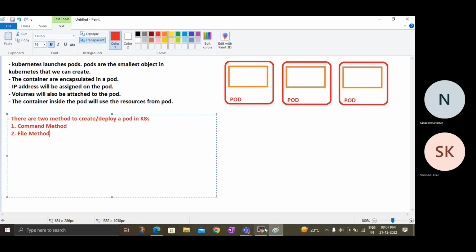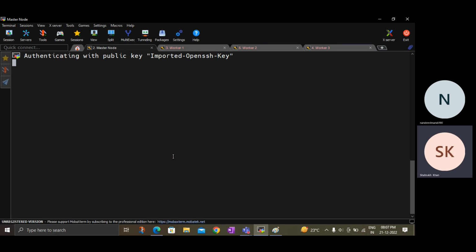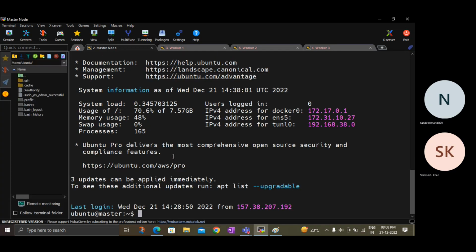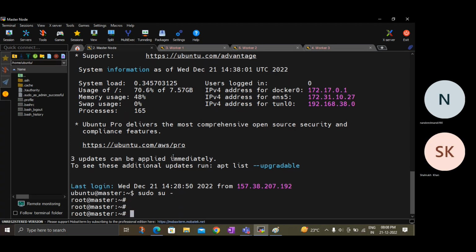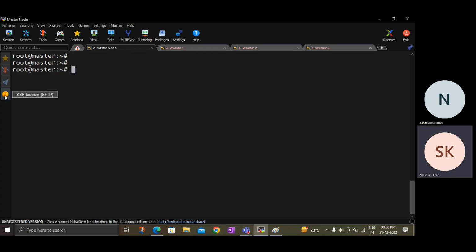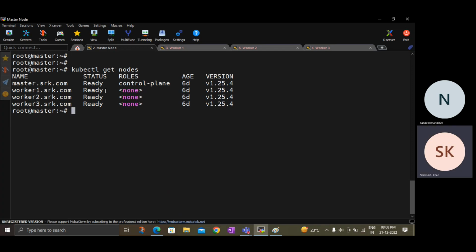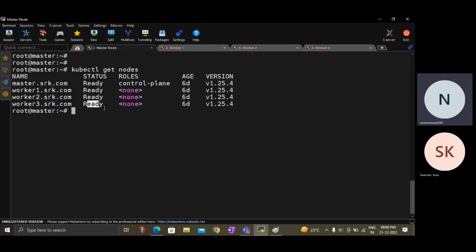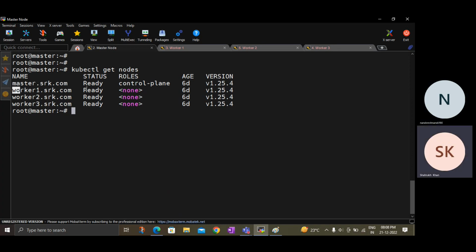So let's go here, connect. Sudo su -. So right now, if we want to check all the pods which are available in our system, we will use kubectl. And before checking the pods, let's check the nodes. kubectl get nodes. All the nodes are in ready state. Worker node is active and it is ready to use. So by this kubectl get nodes, we can see the status of our cluster.